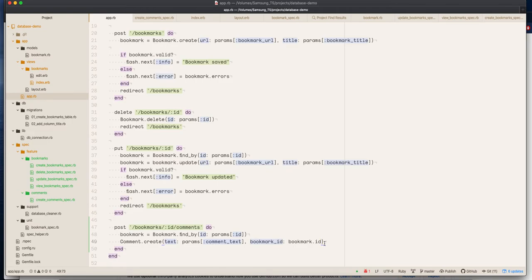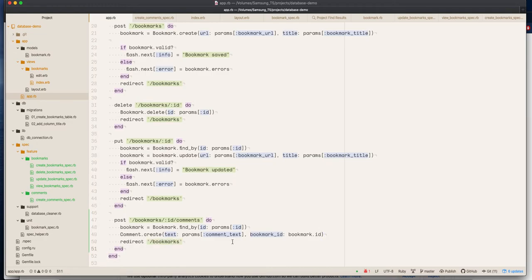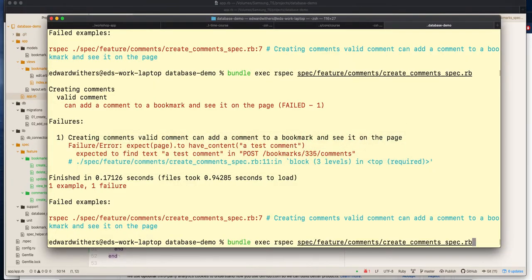And then I want to redirect back to the bookmarks. So get the right bookmark, because I sent it across as form data, grab it from params, use that to create a comment and associate it. We need to figure out what the table looks like in a second. Then we redirect back to bookmarks.